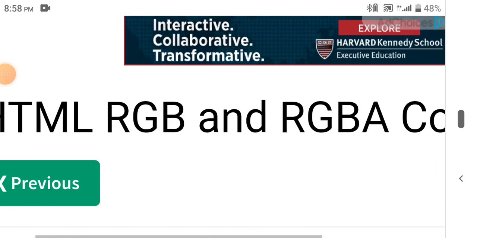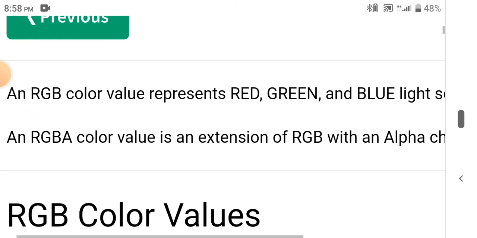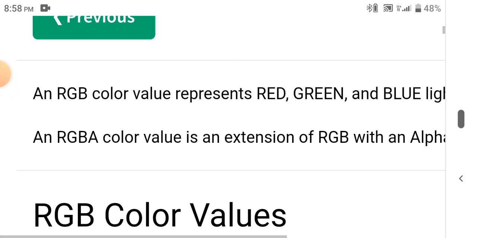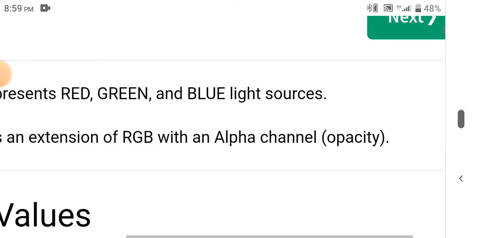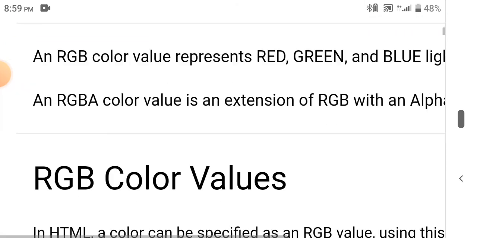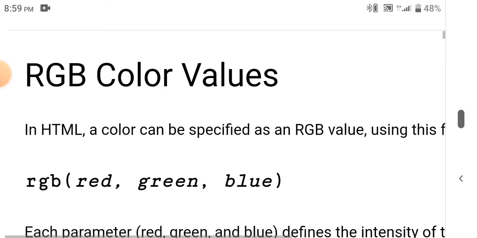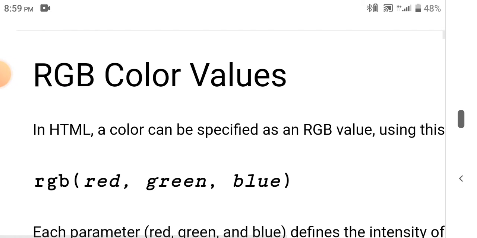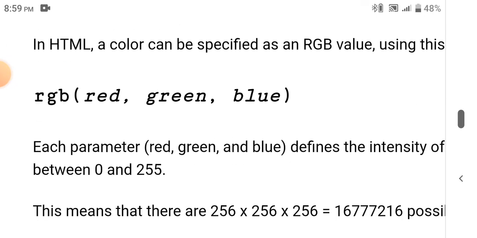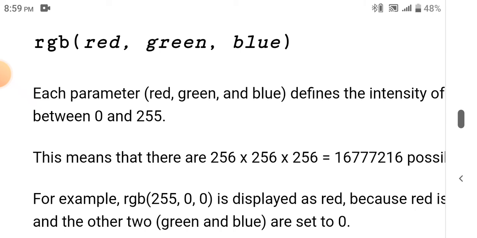HTML RGB and RGBA colors. An RGB color value represents red, green, and blue light sources. An RGBA color value is an extension of RGB with an alpha channel opacity. RGB color values. In HTML, a color can be specified as an RGB value using this formula: RGB red, green, blue. Each parameter red, green, and blue defines the intensity of the color with a value between 0 and 255.